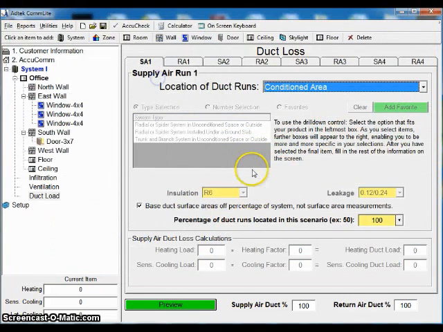Again, this program is called AccuComm. It is commercial load calculations.